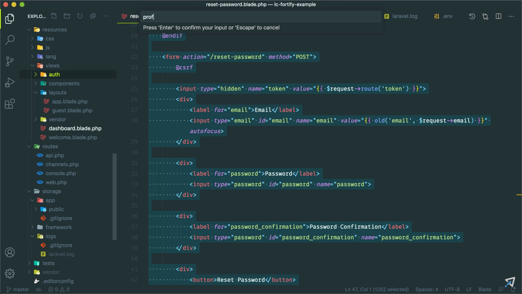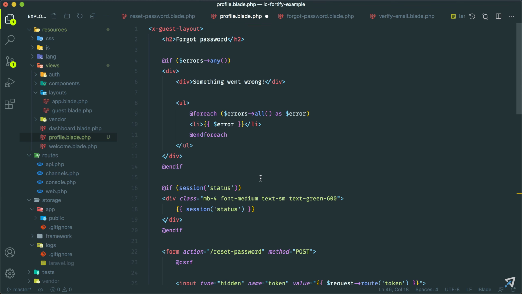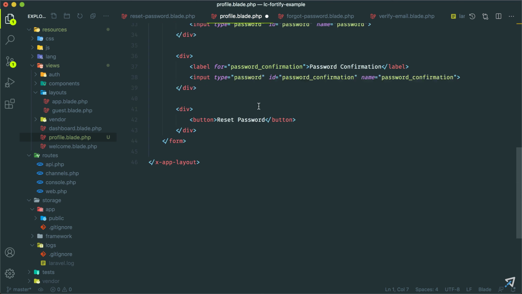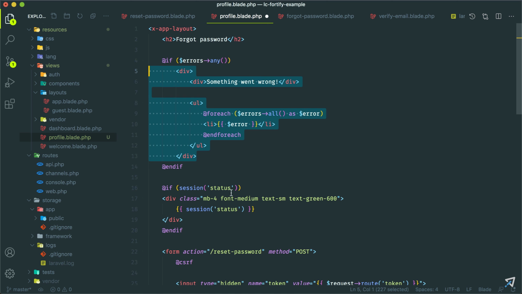So let's name it profile.blade.php. And let's grab this. And we are logged in, so let's change it to an app layout. That should have changed this closing tag, okay? And we have the errors here. And we have the session status.